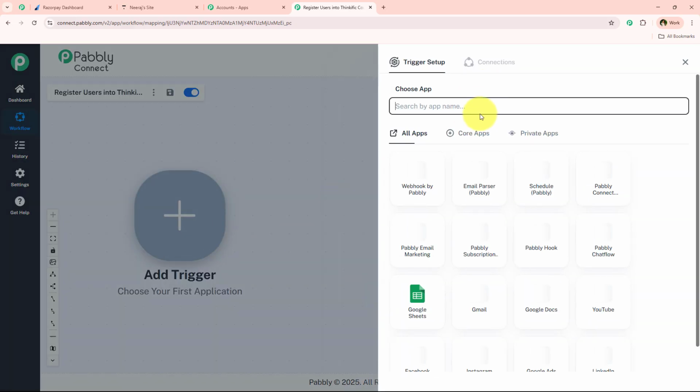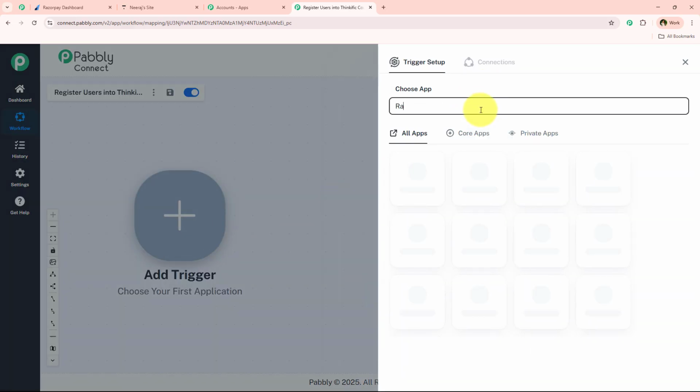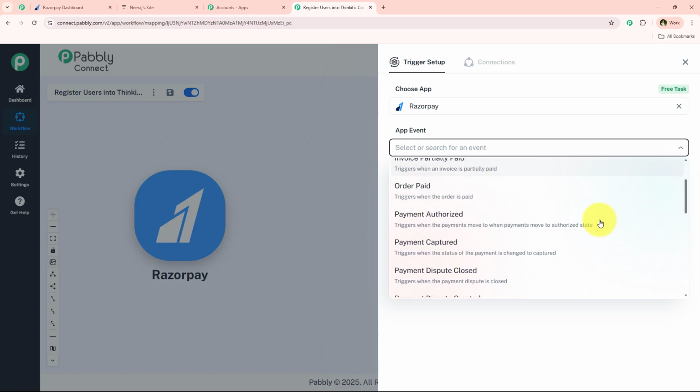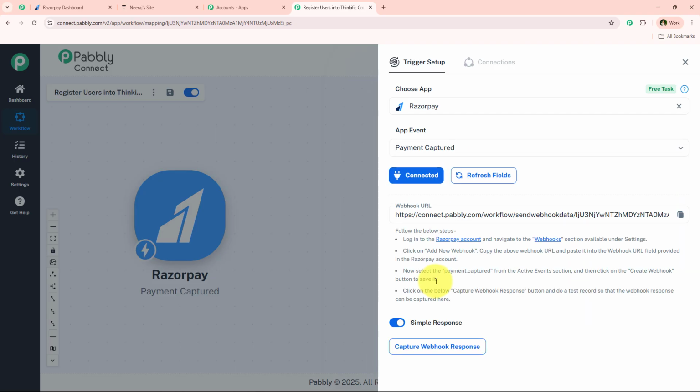I'm just going to go towards this add trigger button, and now I'm just going to simply select my trigger application as Razorpay. So I'm just going to search for Razorpay and select it, and now for the trigger event I'm just going to simply select it as payment captured and click on this connect.